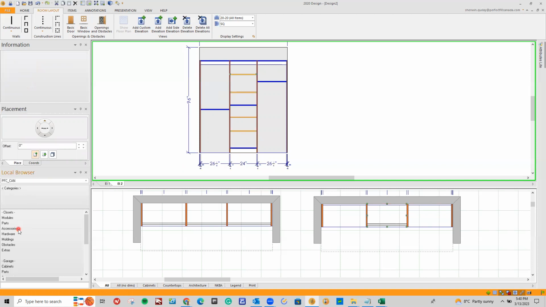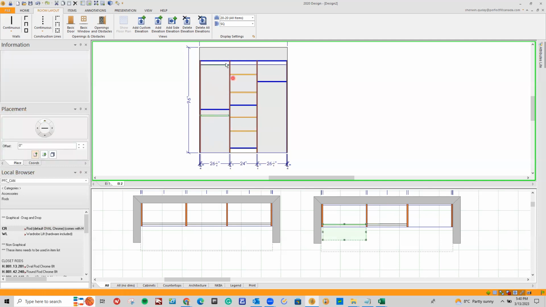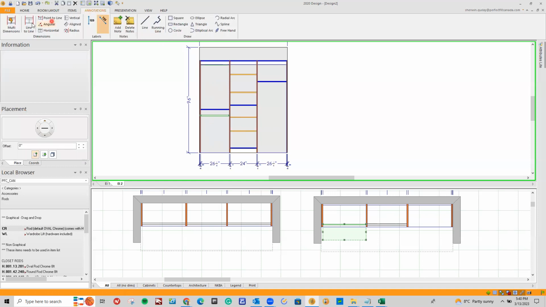I'm going to double click on my categories, accessories, and rods. What I can do for the rods is I can go down 2 holes, and the same thing here, go down 2 holes. And now we can grab our line-to-line annotations and find out the exact dimension from the top of the rod to the bottom. So this will be my actual clearance.